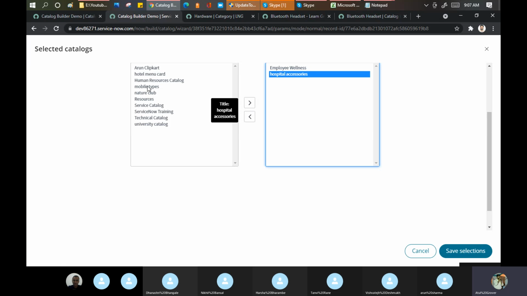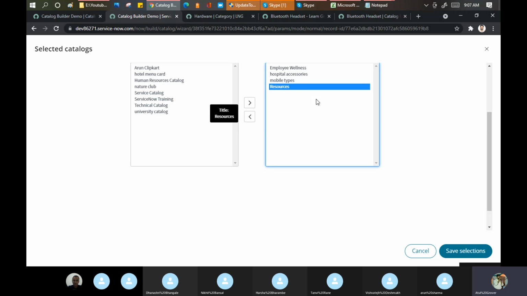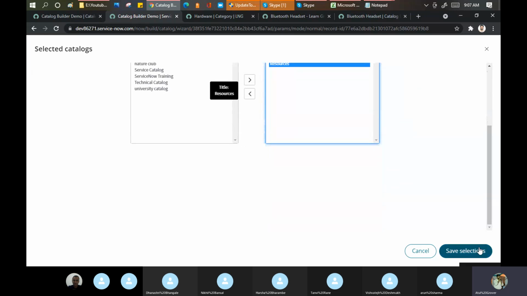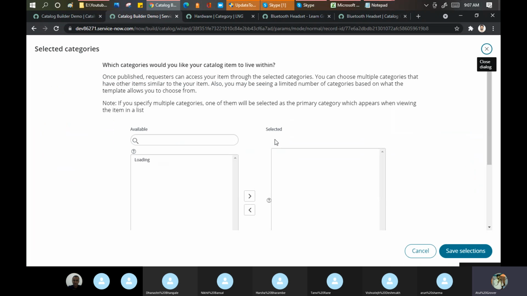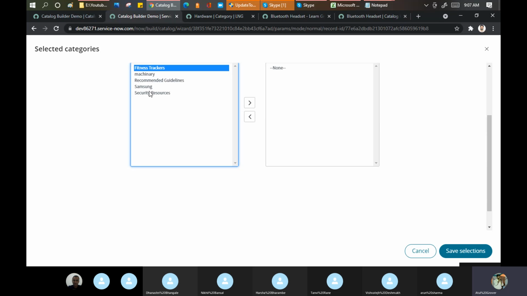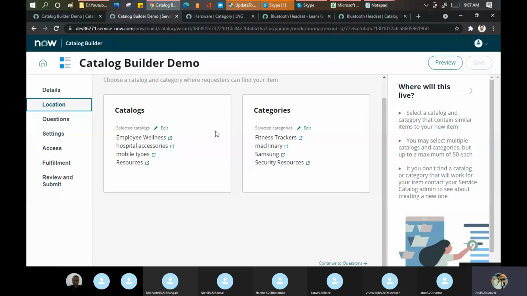Okay. Do you want to put it in more catalogs? I can put. I want this. So this functionality is not available in maintain items, but here you can do it. Save selections. So my catalog item will appear in these 4 catalogs. Now I have categories. Definitely, I have categories as well, right? I have these 4 categories.